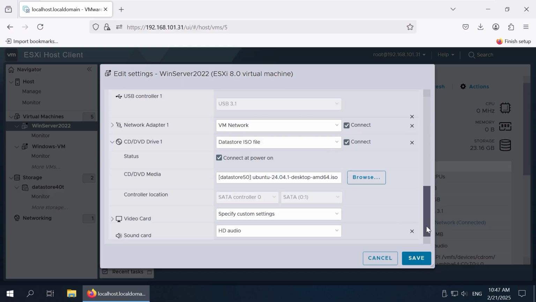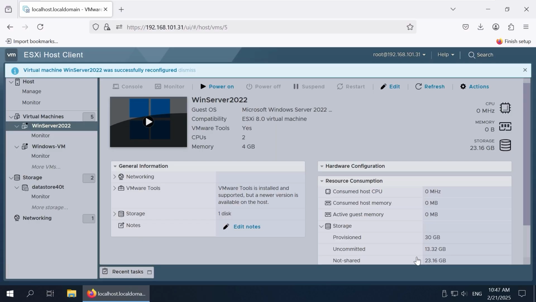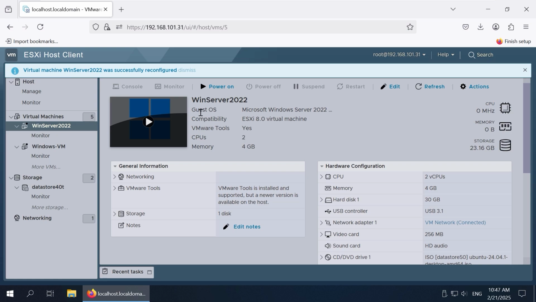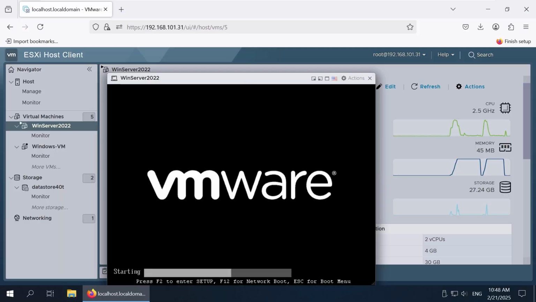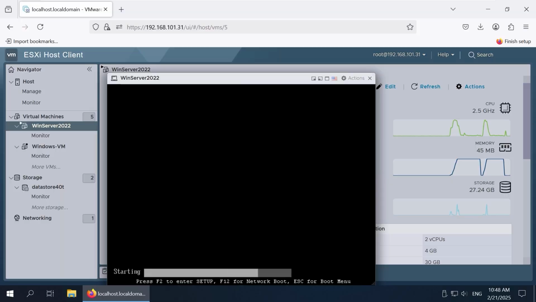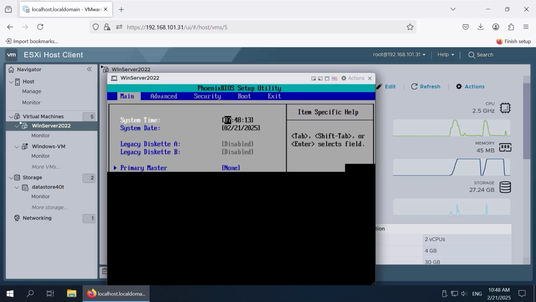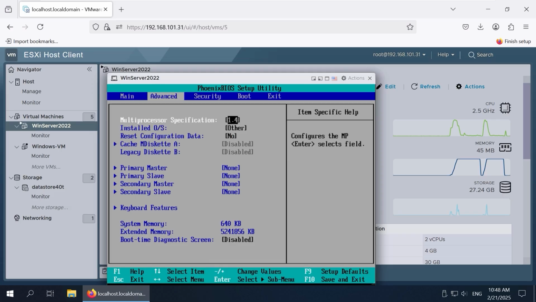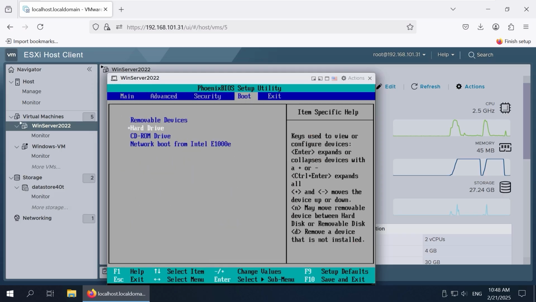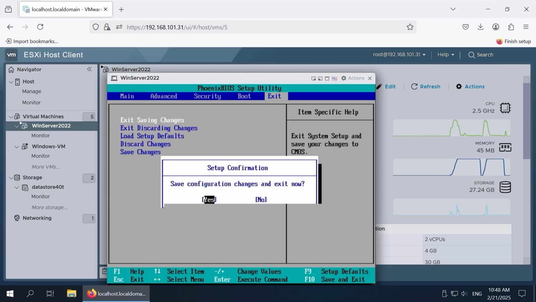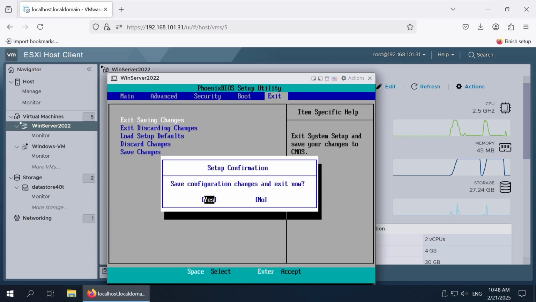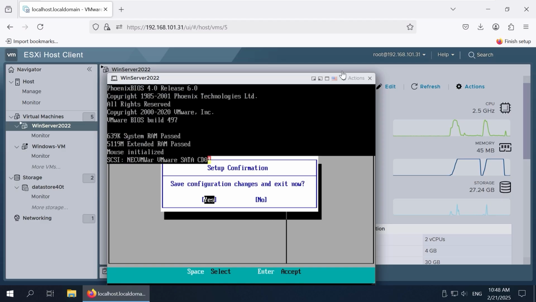Click Save to save the virtual machine settings, power on the virtual machine, and open virtual BIOS settings. Select the virtual DVD drive as the first boot device. Press F2 to enter the BIOS setup for the VM. Go to the Boot tab and change the boot order by putting the CD-ROM drive in the first place. Press plus and minus to edit the boot order and move the device up or down. Exit saving changes. Select Yes to save changes and hit Enter.